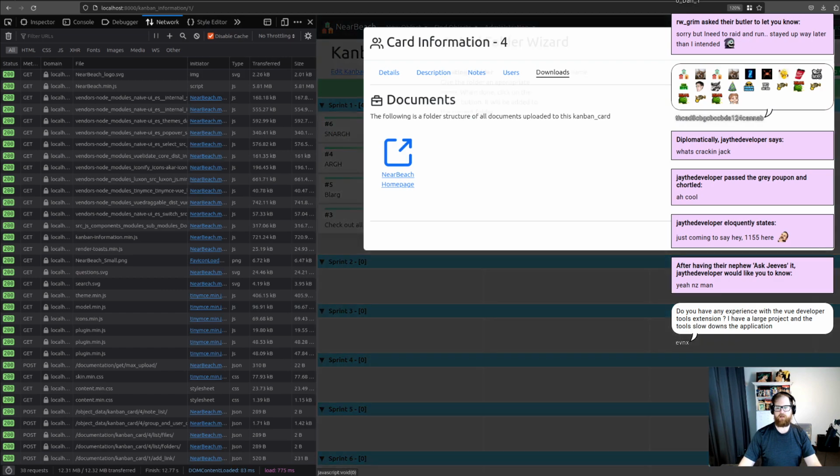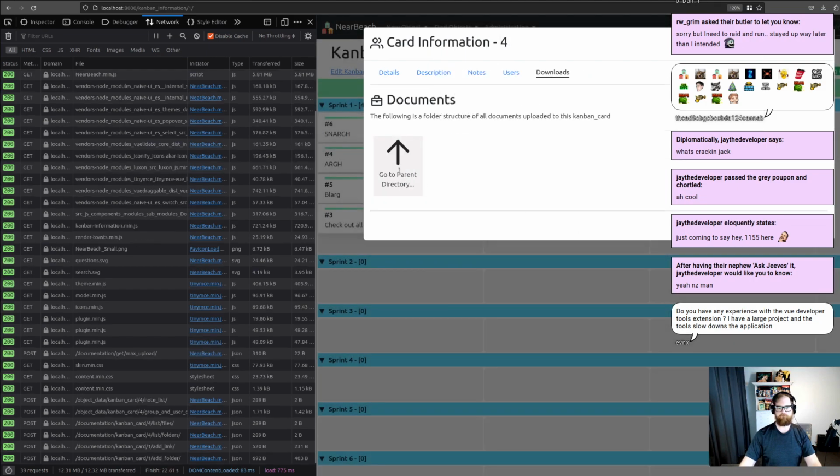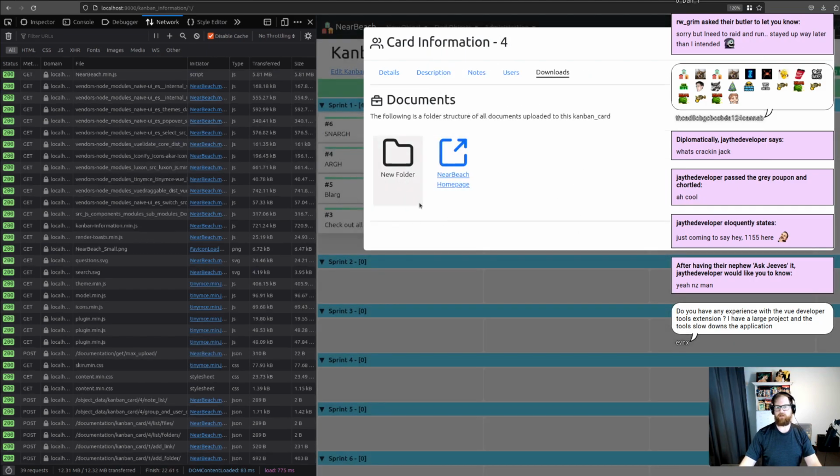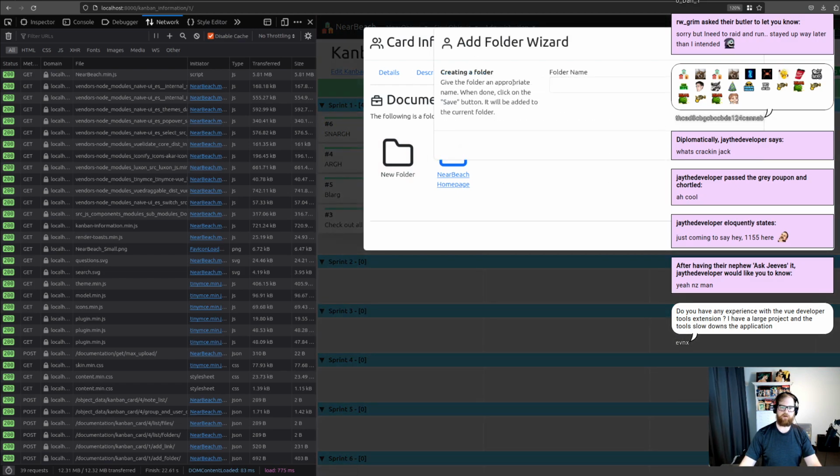If we want to add a folder, new folder, we've got a folder and stuff like that. We need to figure a way of deleting folders. But as you see, this is a modal within a modal. It's not ideal whatsoever.